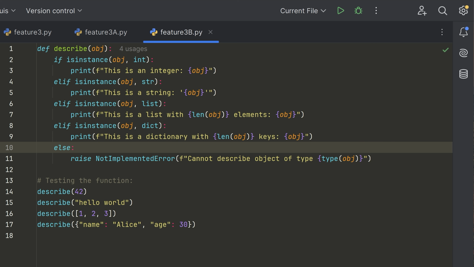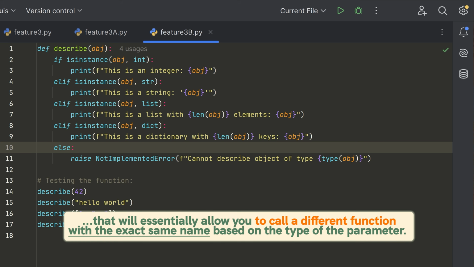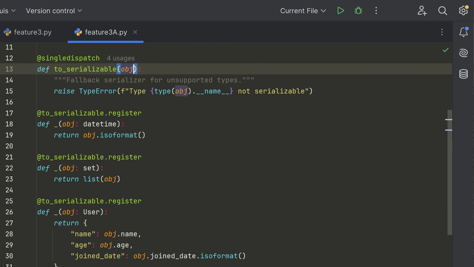Now, there's nothing wrong with the approach that I'm showing you here, but there is something built into Python that allows you to create what's known as a generic version of a function. This is something that will essentially allow you to call a different function with the exact same name based on the type of the parameter. So let me just show you what I mean, and you'll see.